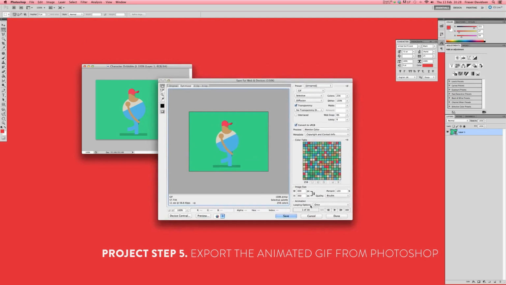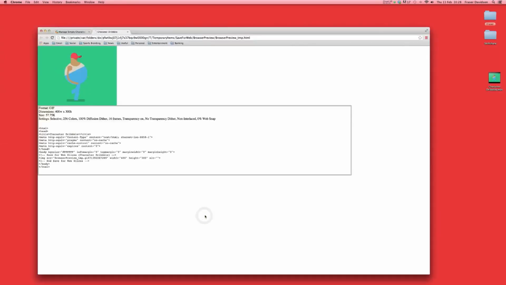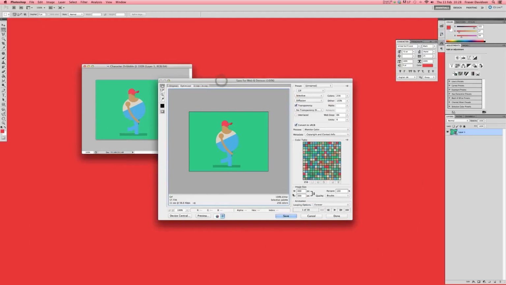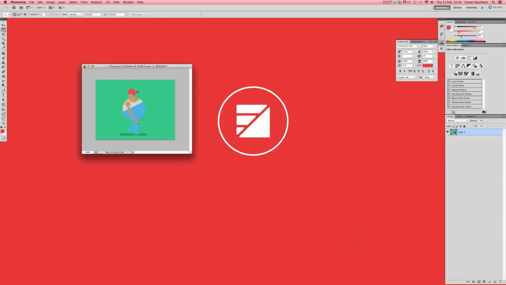The only thing we're going to change is our looping options. We want our loop to loop forever. And there we go. You can preview your loop, and that's going to be your animated GIF. And all we're going to do, once we've changed the looping options to forever, we're going to save this to our desktop. And that's it.